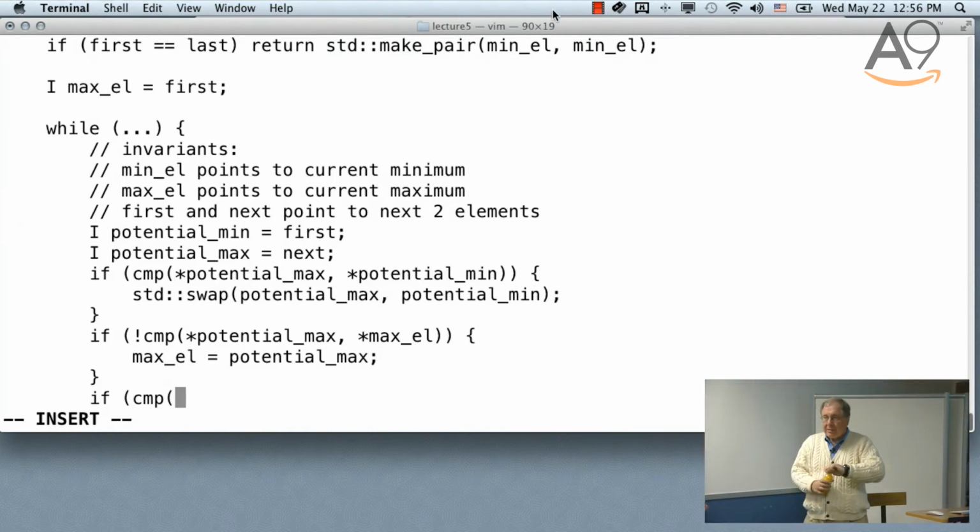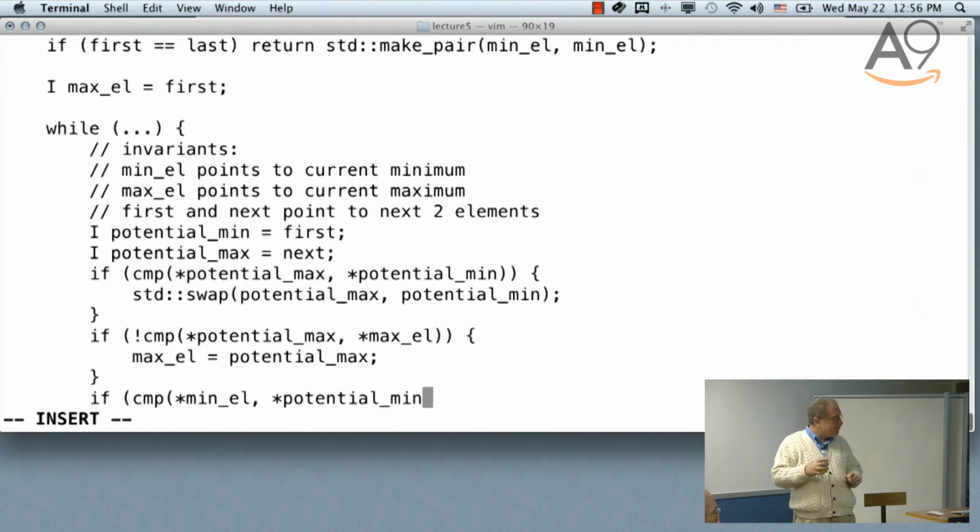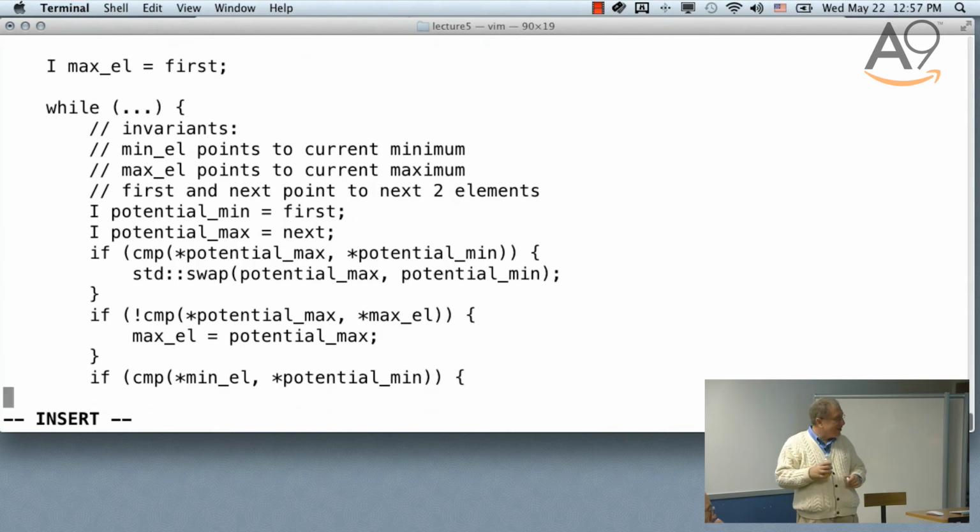If compare min element to potential min, min element, yes. But you are always forgetting something. Star. Star potential min, yes. Yes. Close paren, I'll help you. Close bracket, open. So min element, yeah, potential min.